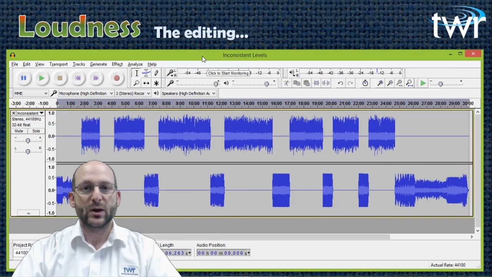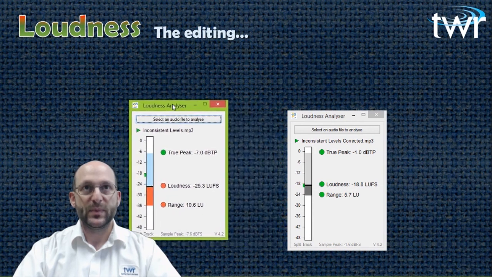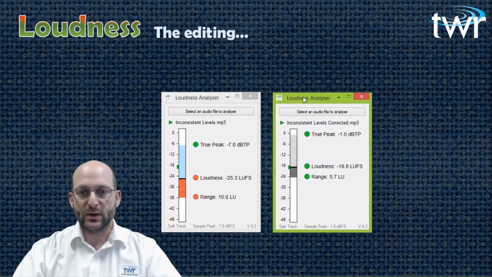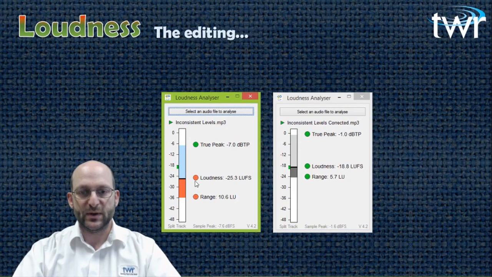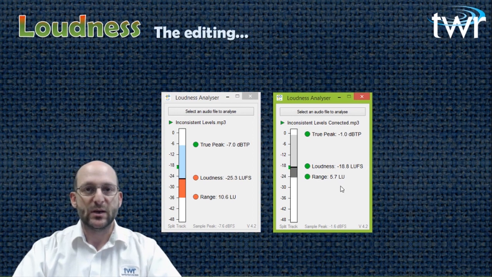All right, now I have exported the file, created an MP3, and measured the initial file and the new file with the loudness analyzer. You see that the original file had a level that was at -25 and 10 LU of loudness range. The new file, simply by correcting the loudness by channel or by sections, we are at -18, which is within the target, and the loudness range is 5.7. By the way, the true peaks are -1, and they're also okay.